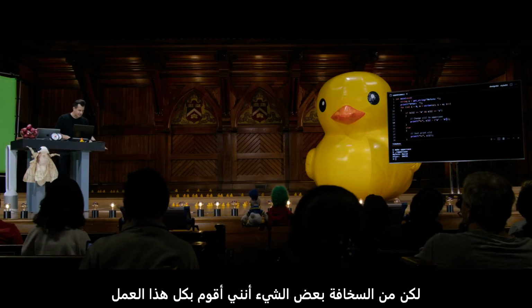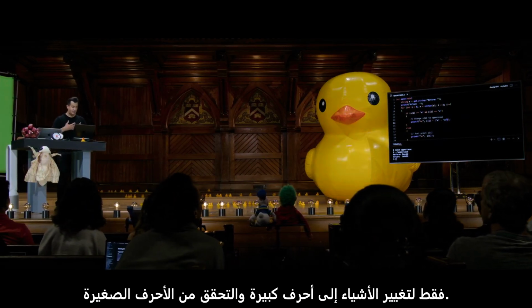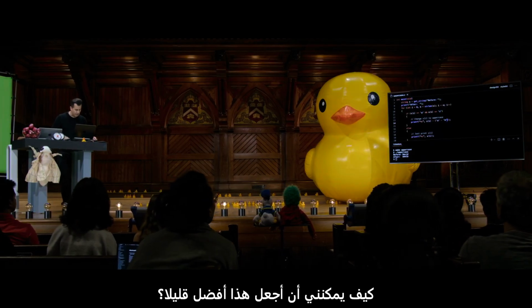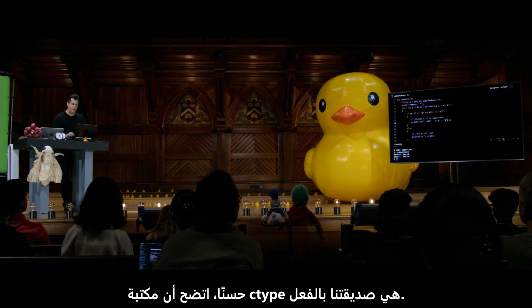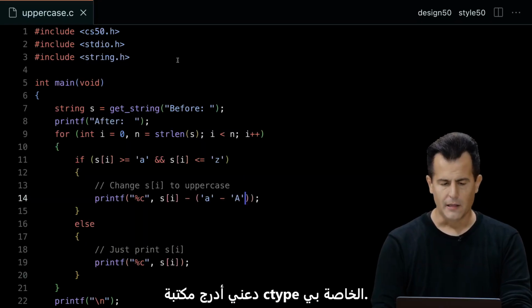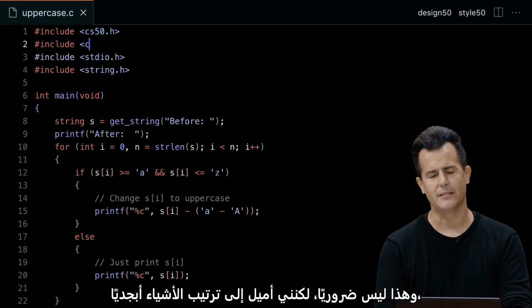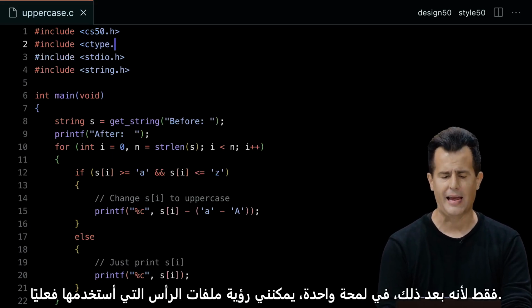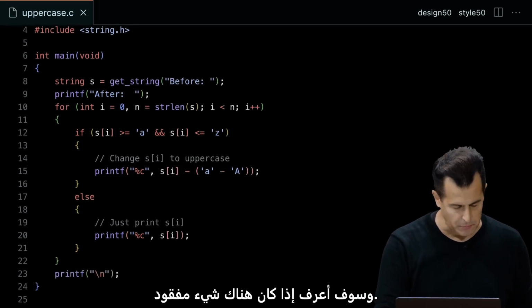All right, but this is a little silly that I'm doing all of this work just to change things to uppercase and check for lowercase. How can I make this a little better? Well, turns out that the ctype library is actually our friend here. Let me go back into this code here. Let me include my ctype library. And it's not necessary, but I tend to alphabetize things just because then at a glance I can see what header files I am actually using, and I'll know if something is missing.